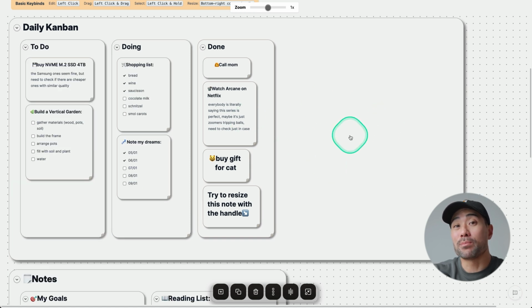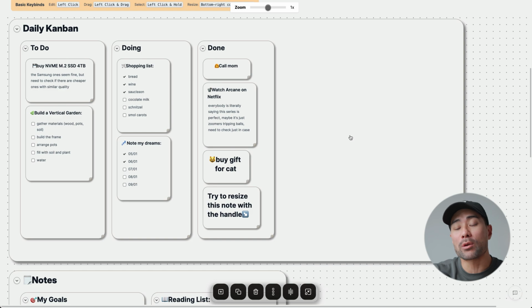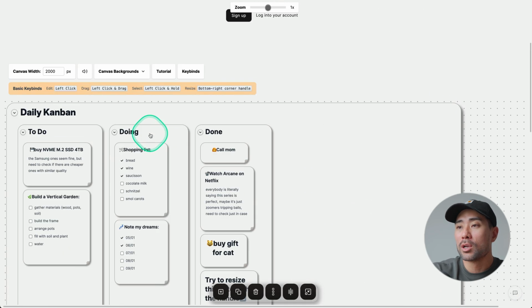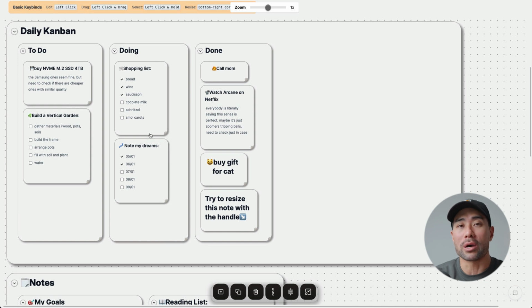You can have different kanban boards for the different sections and categories of your life. So it could be one for work, one for your personal life, one for your notes, things like that. So really handy, especially if you want an all-in-one kind of way or place where you can house all of your notes and to-dos. Okay, next up, we've got a tool called Twos.